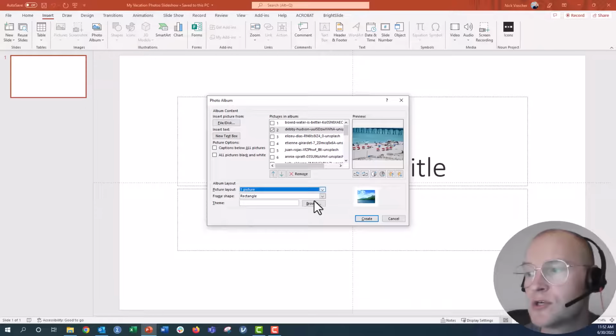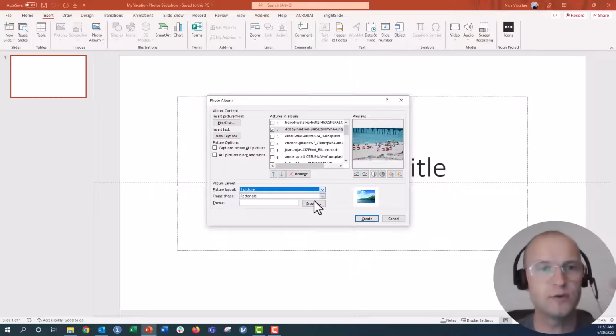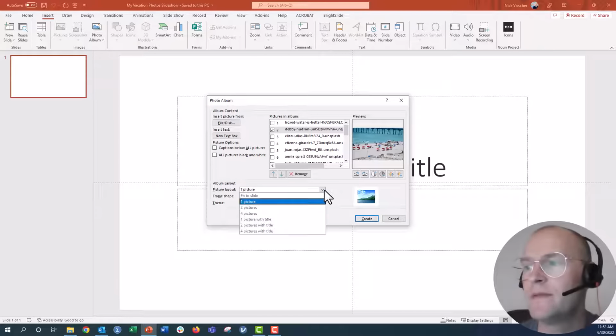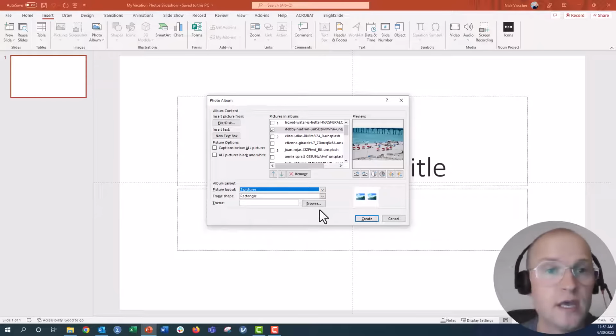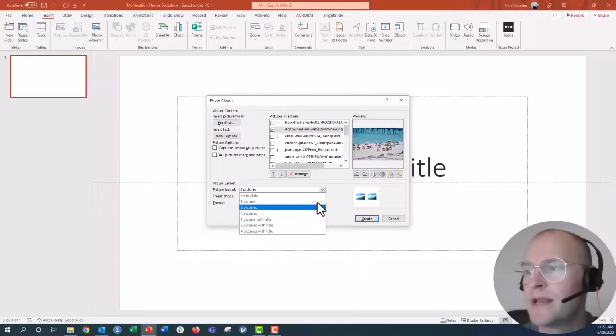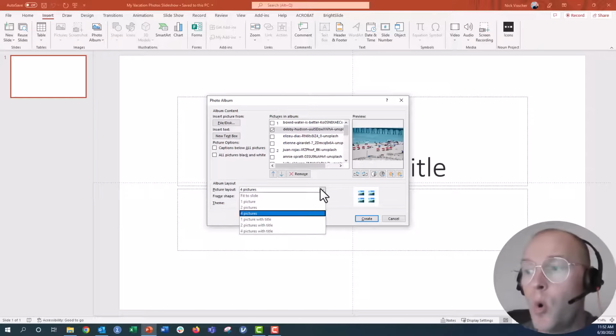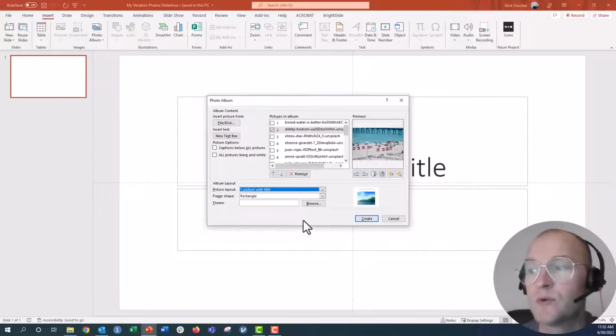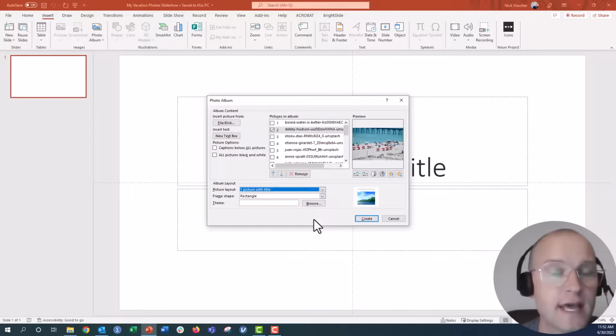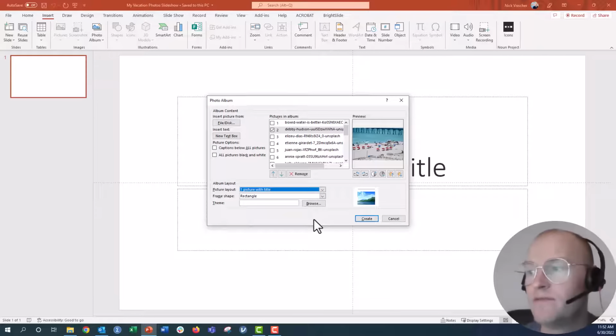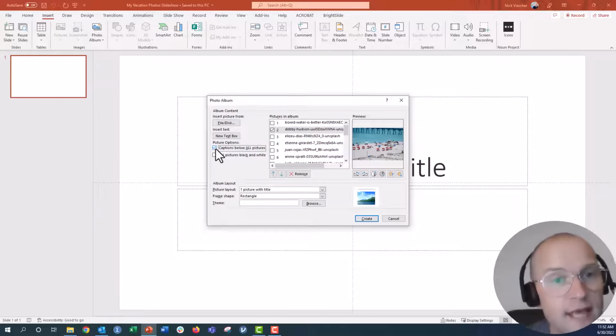I could do one picture per slide, and then what that's going to do is going to give it a little bit of a frame around the slide. I could do two pictures per slide, it could be four pictures per slide, or you could even have this option to do picture with title. And if you do that, you're going to get a text box on each slide that will give you a title here. And then you could also select this option right here under picture options that says captions below all photos. If I select that option, there will be a little text box caption below each photo that I could update on my own.